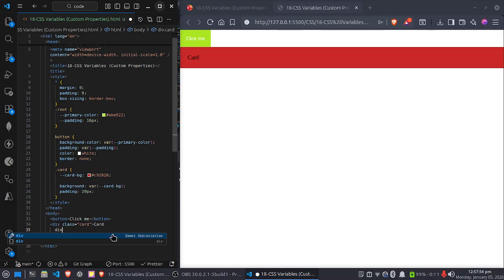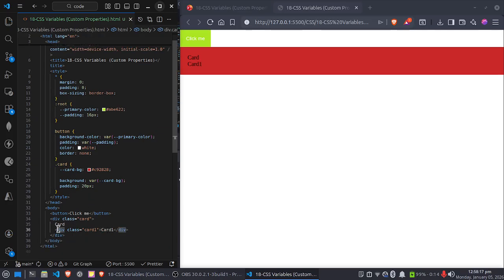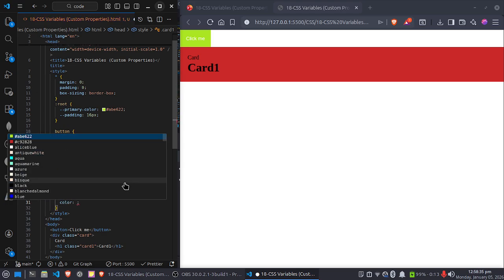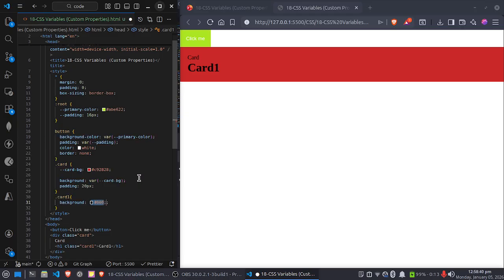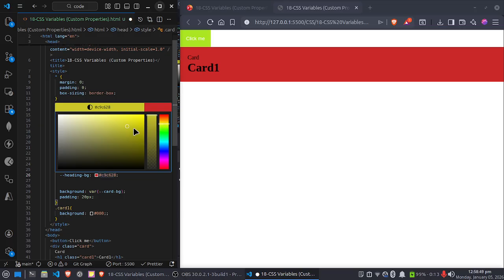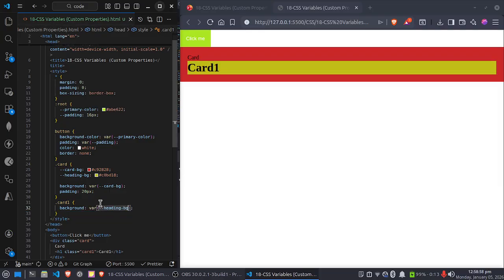And I can also add this again here in this class card1, and let's say h1, and let's add the class here dot card1, and inside this text color is the color, and let's add one more, heading background is the yellow, and I have to give here var heading-bg. Now see, this becomes the yellow here.